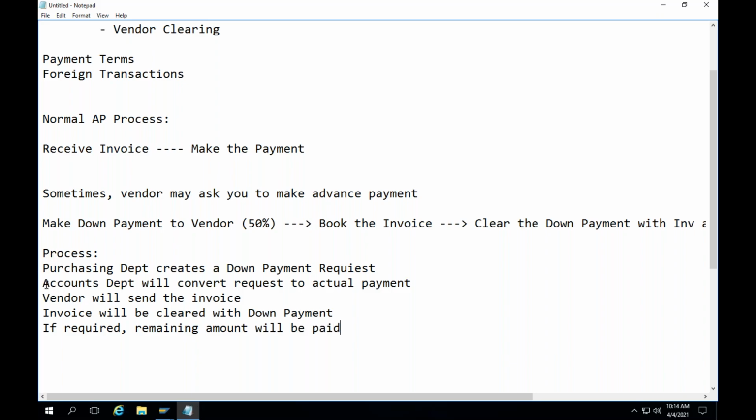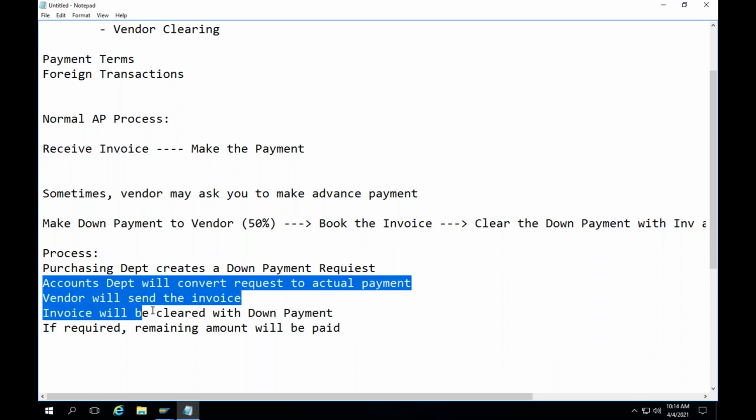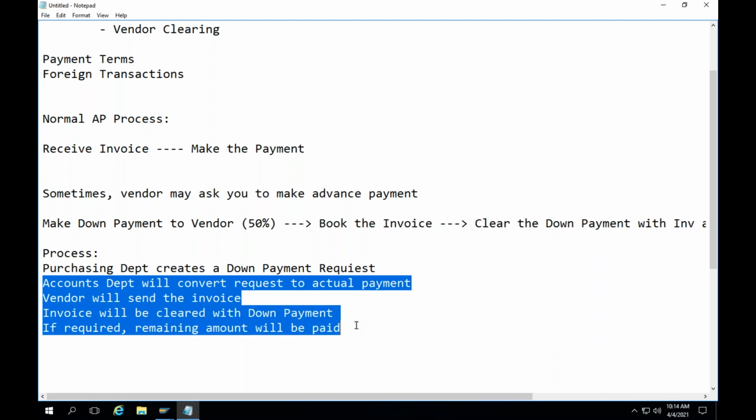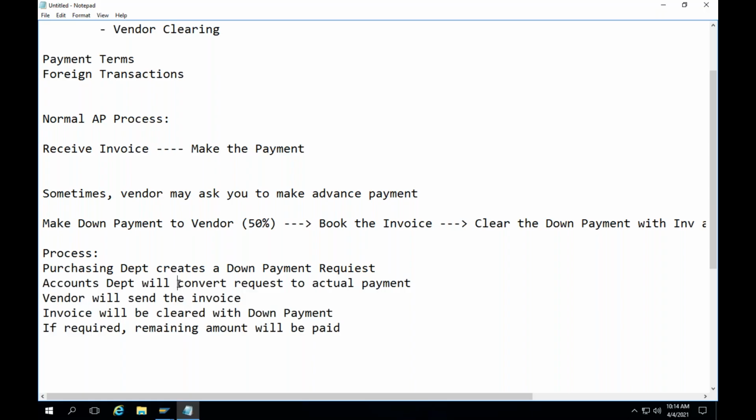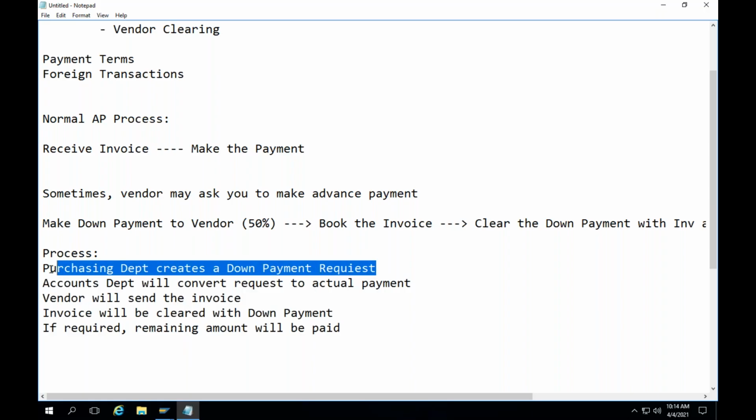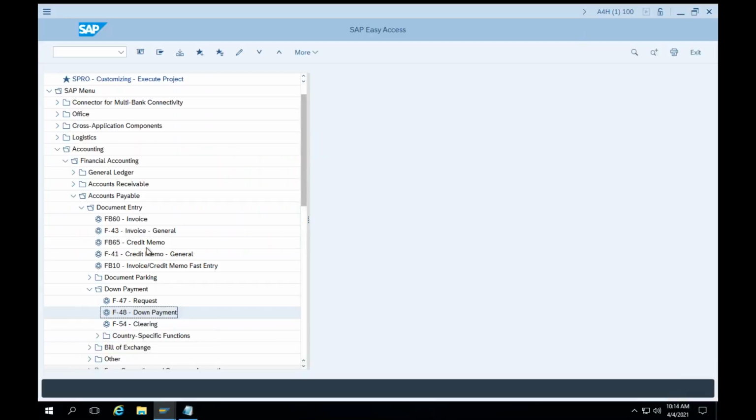Okay, so with this process we already understood how the accounting department will create a down payment. But before that, if you want to perform a request also, how the purchasing department will create the down payment request, for that you have to use this transaction F-47 for request. Okay, let me show you the entire scenario.